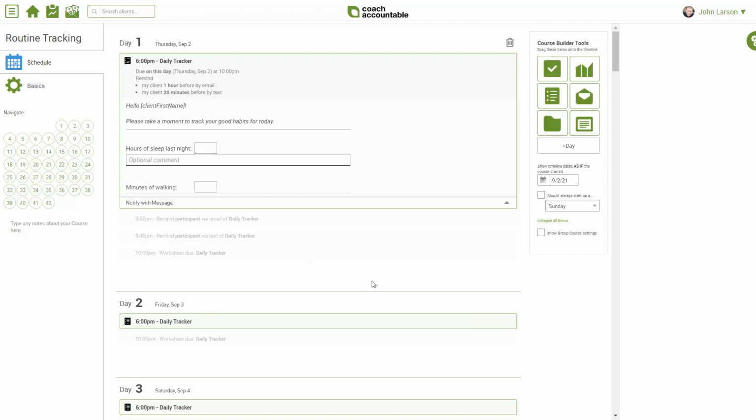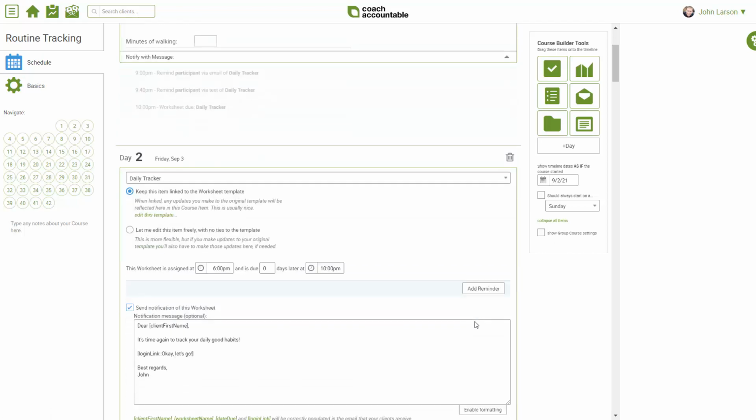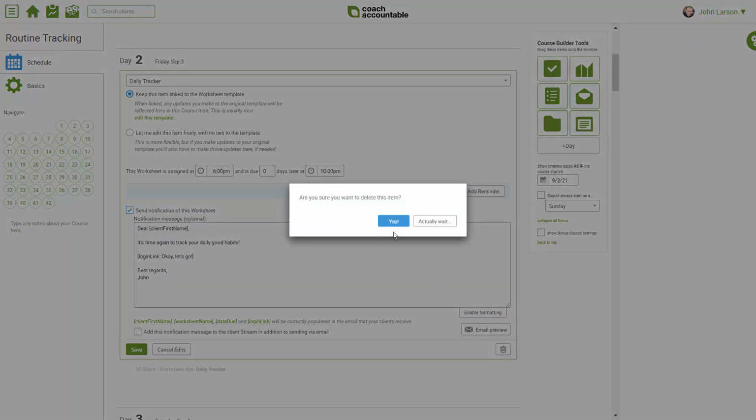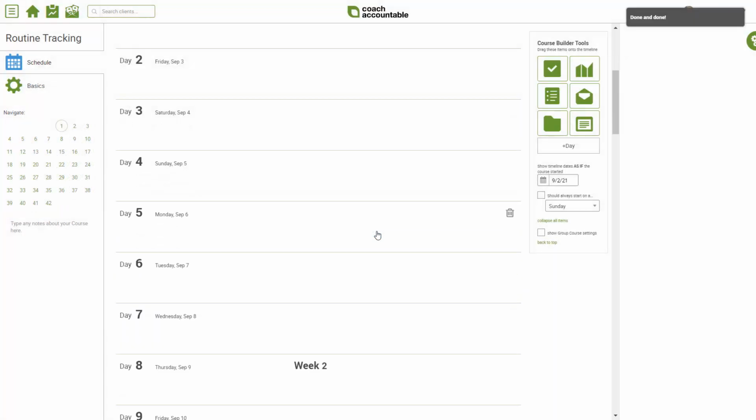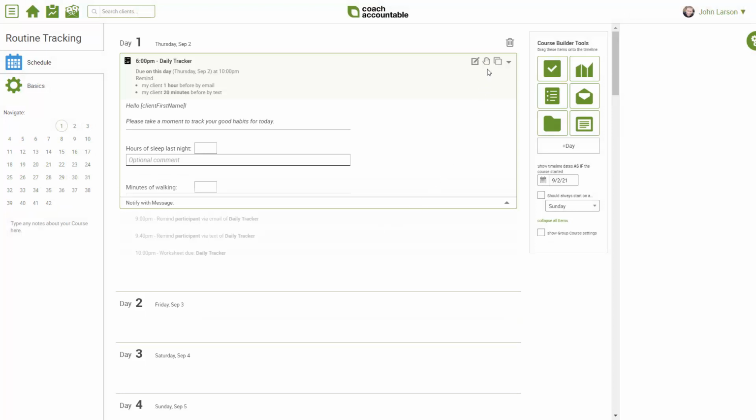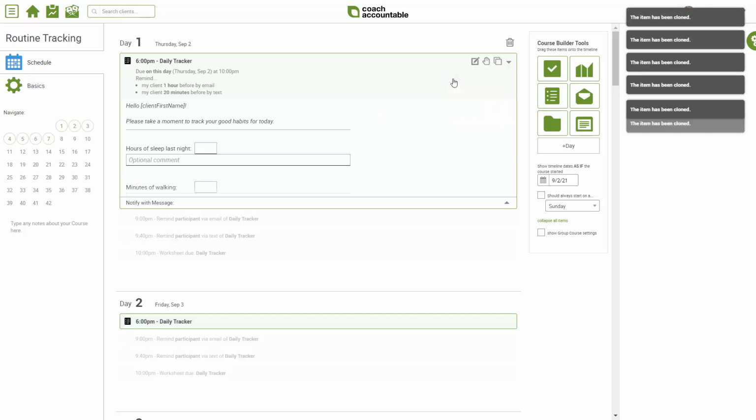Okay, so we like those reminders, and say we want to propagate them through to the other ones. We can handle that by simply going to our next one that's not quite the way we want it and hitting the delete button to get rid of it, and then the system happily notices, hey, there's 40 others just like it. Would you like to get rid of those too? We can again quickly do that, and then suddenly the coast is clear to once again do our cloning down the line to get it exactly as we would like it for all 42 days. And there we go.